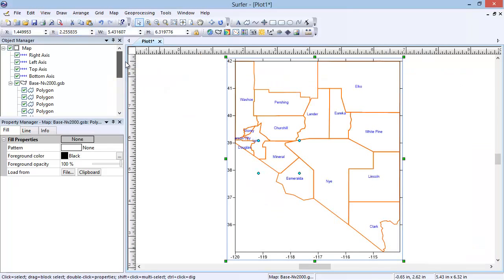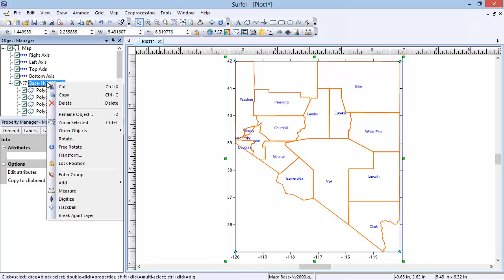More advanced editing, such as adding items, selecting multiple items, combining polygons, or smoothing lines, requires you to enter the base layer group first. Entering the base layer group allows you to perform more functions on the individual components of the base map. To enter the group, right-click over the base layer in the Object Manager and click Enter Group.